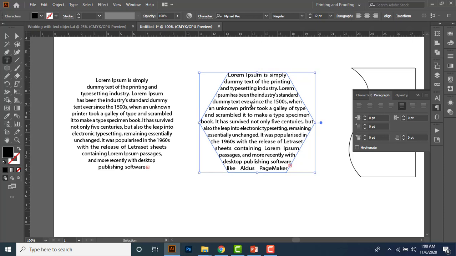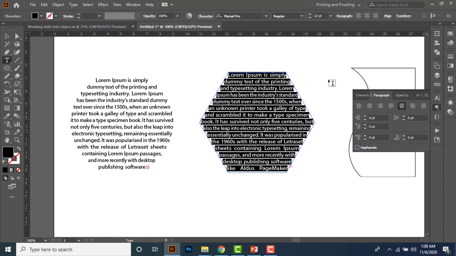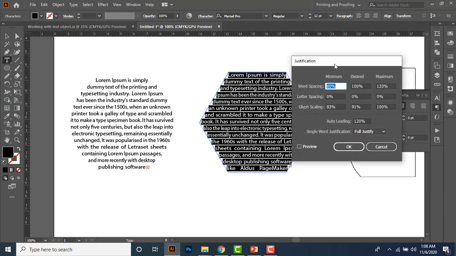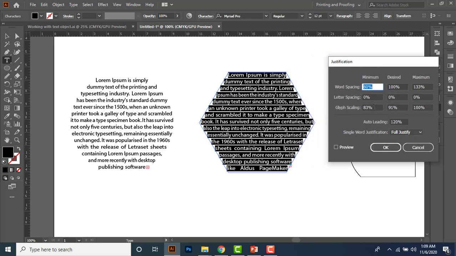Now let me tap Ctrl A to highlight them. Then again toggle to the justification option in the paragraph panel, and try to adjust the values here to fix alignments and space. There you go.